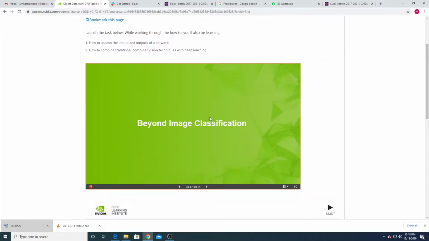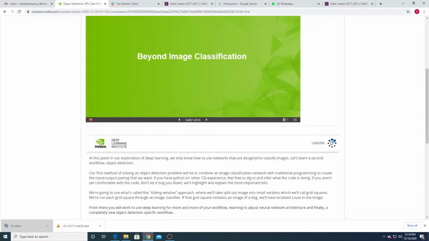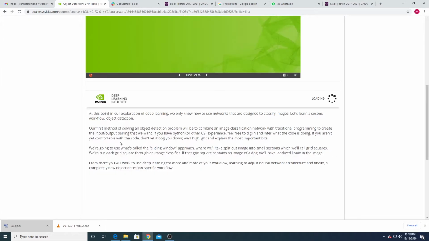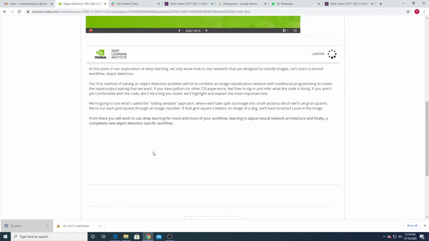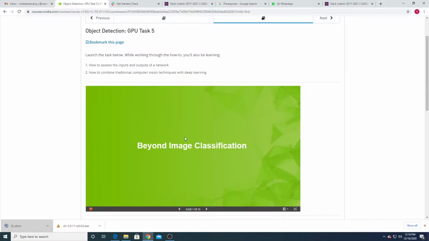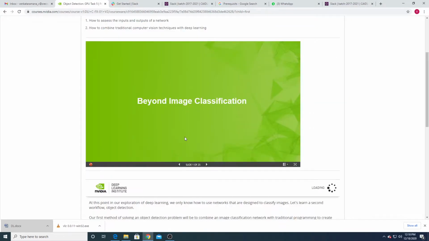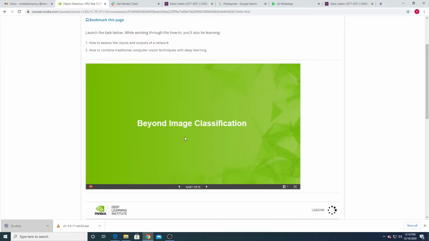To get the launch task icon enabled, you can click on the start button. It will take some time. Meanwhile, you can go through some of the description given here. What is the difference between image classification and object detection?